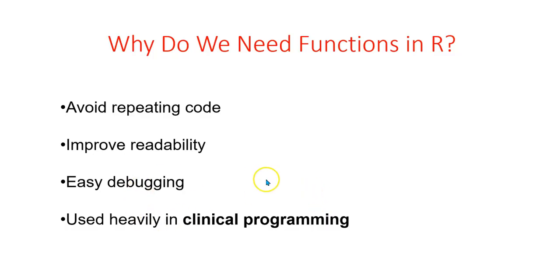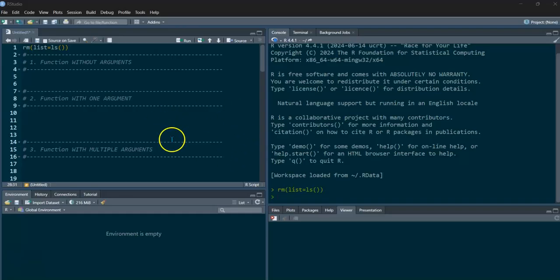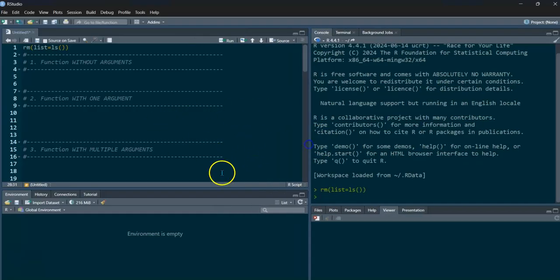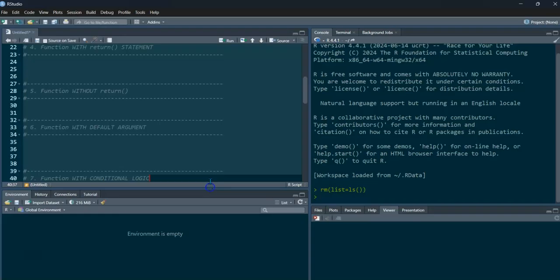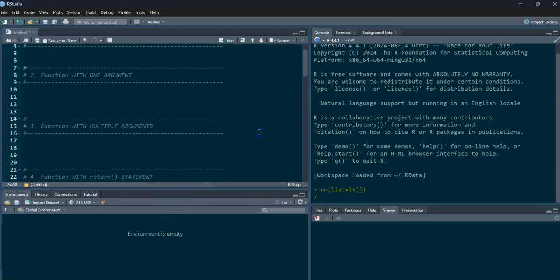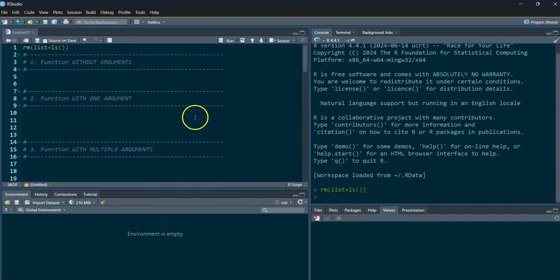So let's jump to RStudio so that we can see these with examples. This is my RStudio screen. Hope you can see my screen. I cleared my global environment with the rm command. You can see this, and my console is also clean. So we can start writing the code.